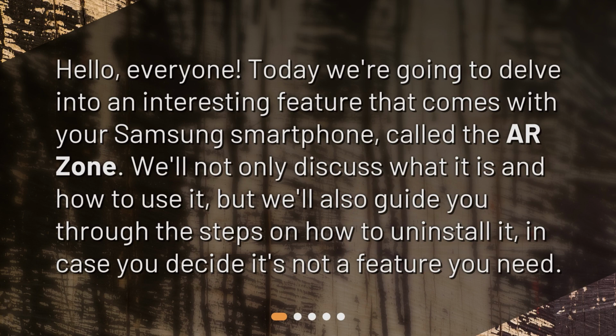Hello, everyone. Today we're going to delve into an interesting feature that comes with your Samsung smartphone, called the AR Zone. We'll not only discuss what it is and how to use it, but we'll also guide you through the steps on how to uninstall it, in case you decide it's not a feature you need.